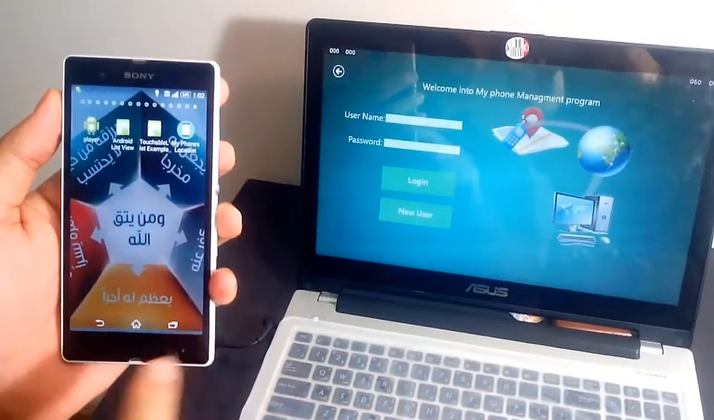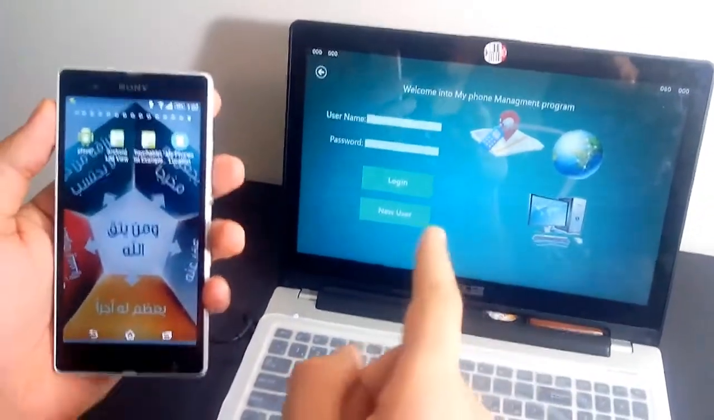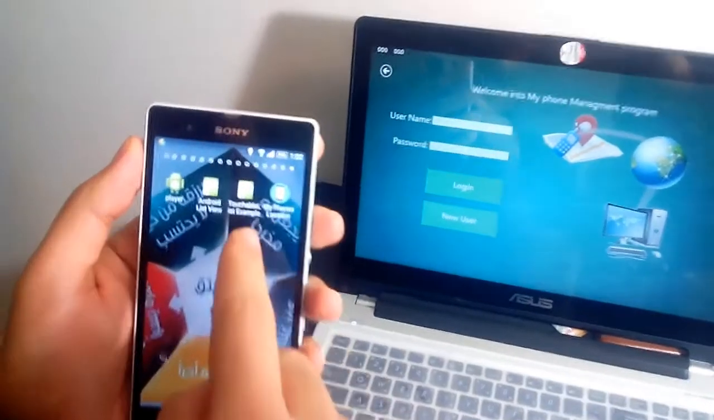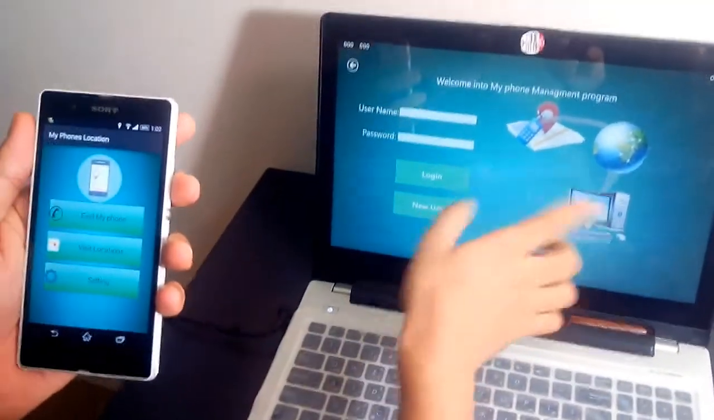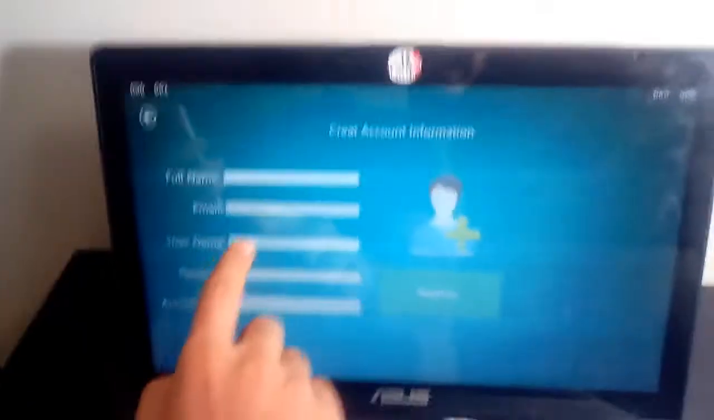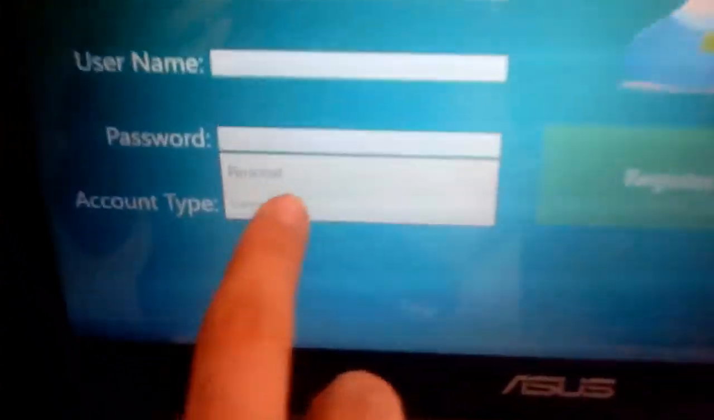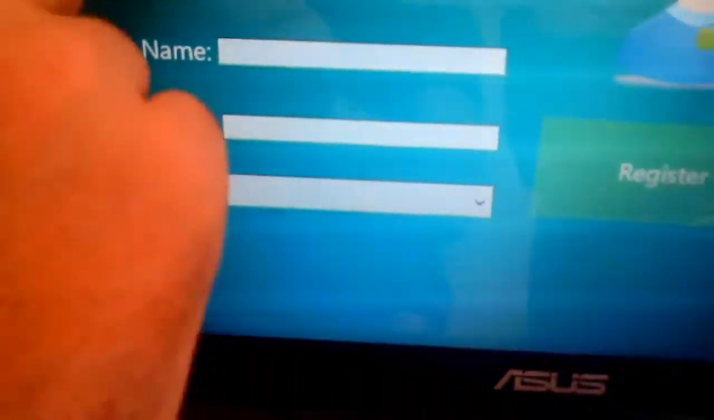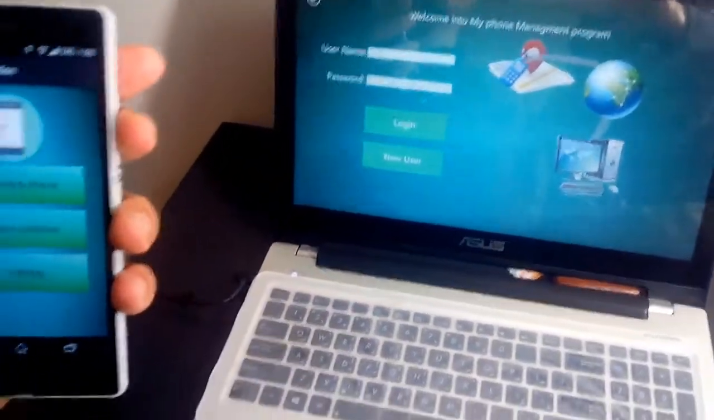I will show you how you could find your phone through the computer. You must set up My Phone Locations on your phone, and you have this on the computer. First, you go to your computer and you create a new user on this application. You give the information and select the type of your application: personal for one phone only, commercial for multi phone. I already created one account for multi user.